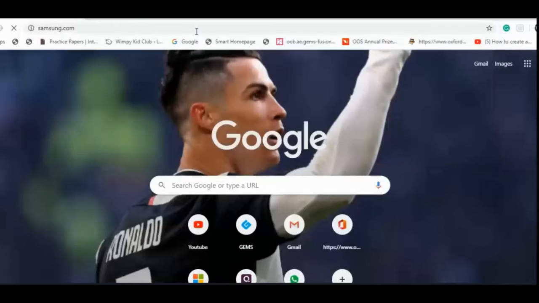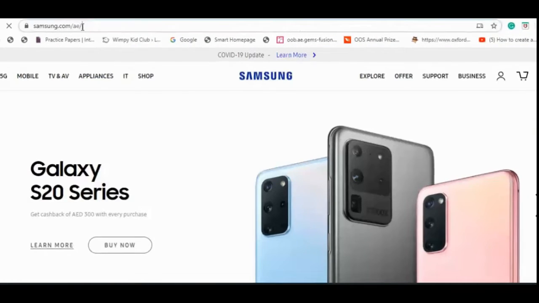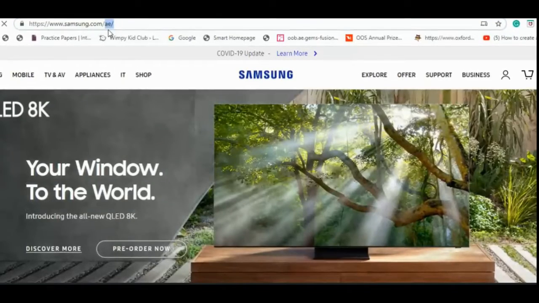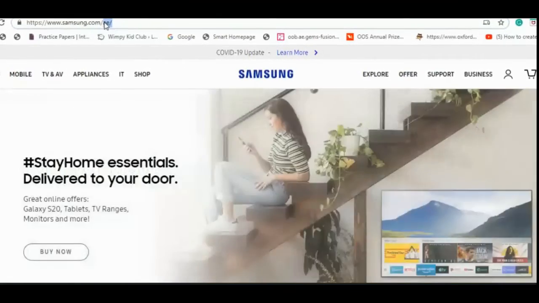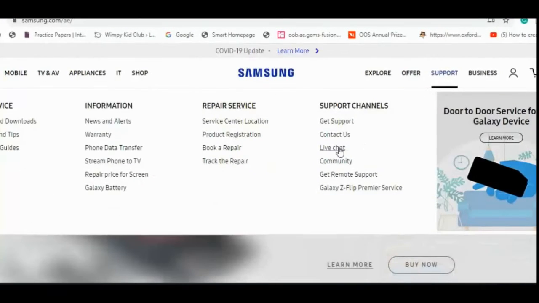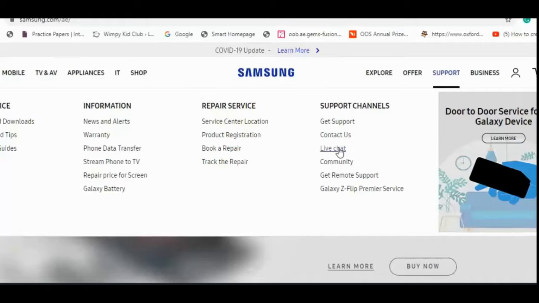Okay, so you browse it and then you should make sure that you're on your correct web page. So what I mean by that is the UAE. So if you're living in the UAE, it should show UAE like this. Okay, so after that you should go to support, click on live chat, then this will take you to a page.